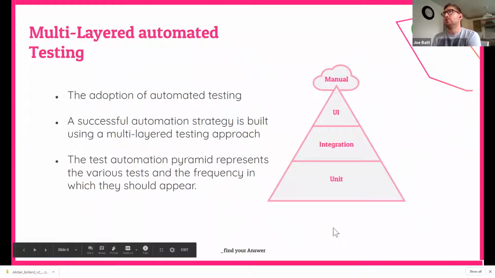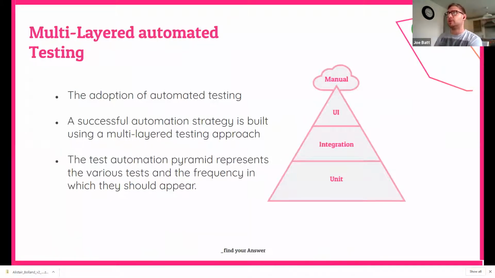So as Rich just said, I think one of the most important ways you can shift left is through the adoption of test automation. But it's not simply just implementing test automation, it's about adopting a successful test automation strategy. And that's what I'm going to go through. I think most people have heard of unit testing and UI testing. End-to-end testing, normally using Selenium. However, a successful strategy is built using a multi-layered test automation approach.